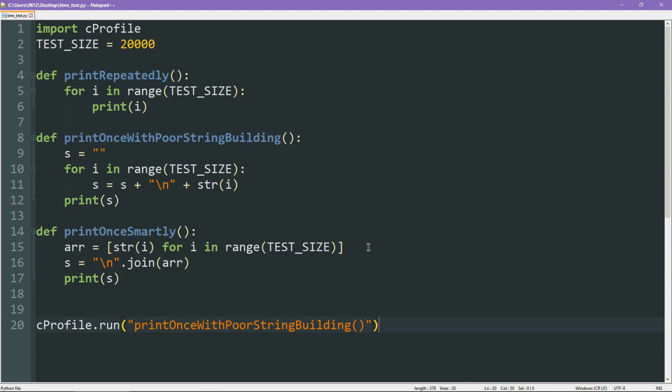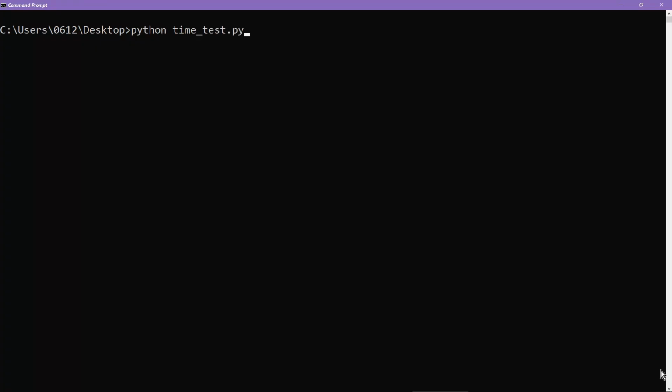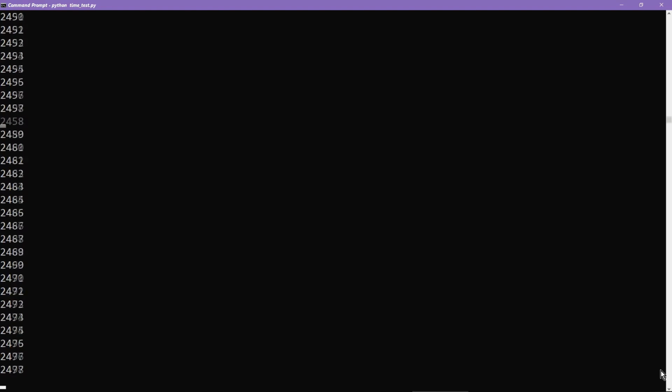I've essentially written 3 different functions, each of which will handle the display of a set of numbers onto the console in a slightly different way. We'll start off with the first of the 3 functions, which simply uses a loop, generates those numbers, and then displays them. Let's take a look at how long this takes. To help us with that, I'm using a tool called cProfile, which will accurately measure what exactly is going on.